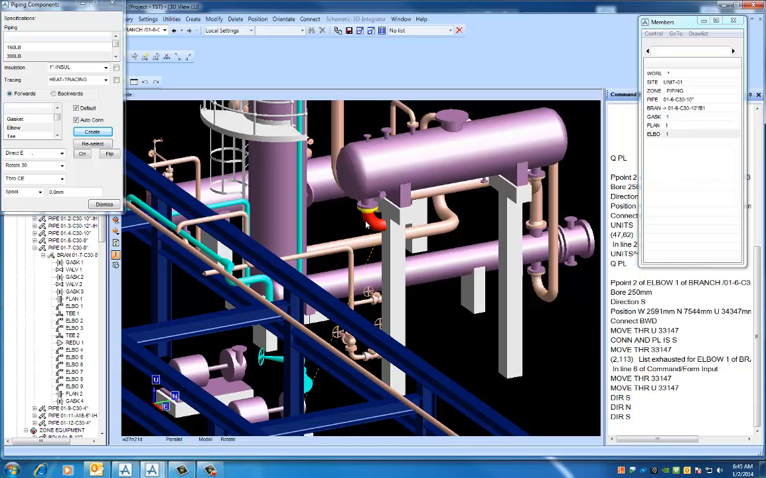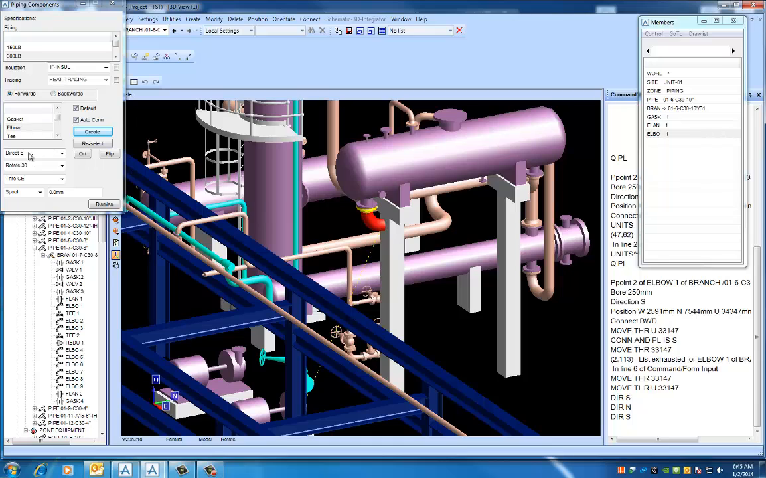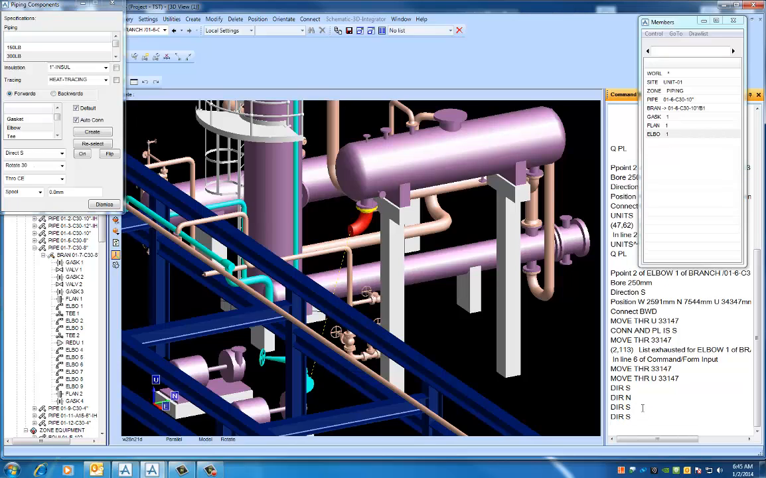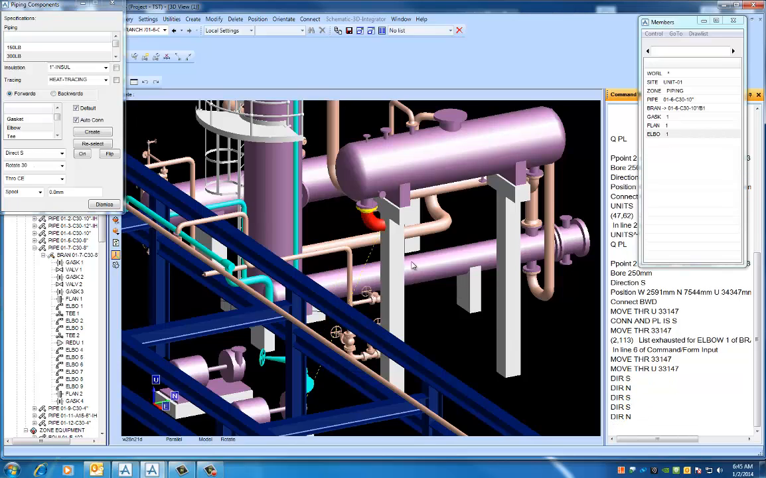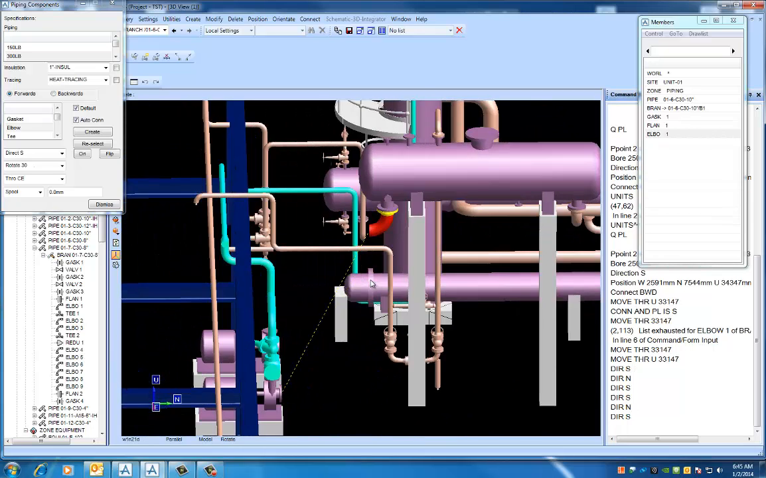That's the default. If we want to switch this around, there's a few different ways to do it. Since we have this menu open already, we can hit direct south, and you can see what it does. It automatically turns that for us. We could also type direct space south if we wanted to use syntax. See, direct space n for north. It automatically just flips that around to the direction that you're specifying.